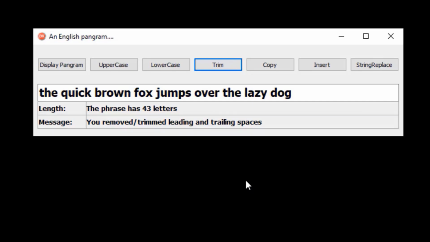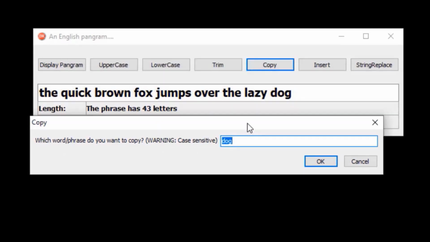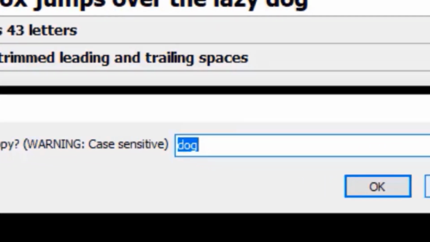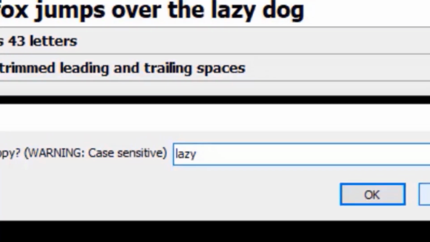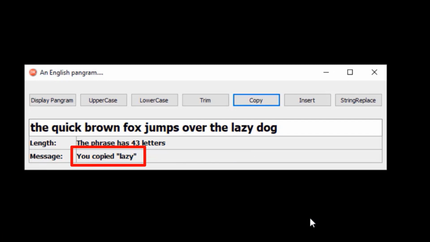You already learned how to use uppercase, lowercase and the copy function in Unit 8.10, but I'll show it again in this series. The copy button will ask the user to provide the value to be copied. This is done with an input dialog box that is also created with a function. The default value is dark, but the user can type any word that already exists in the phrase. I will type lazy and click OK, and this message shows what word was copied in quotation marks.